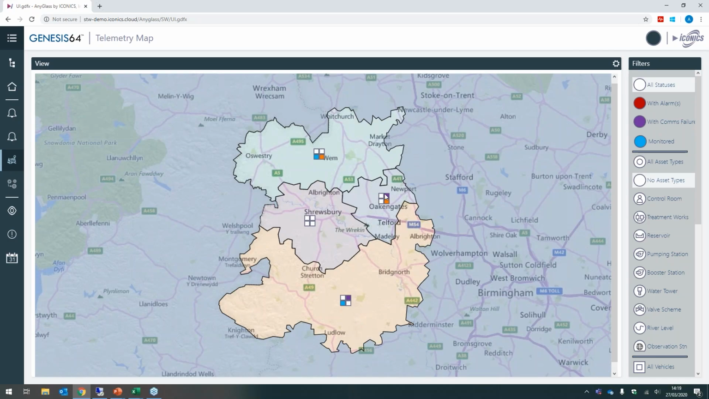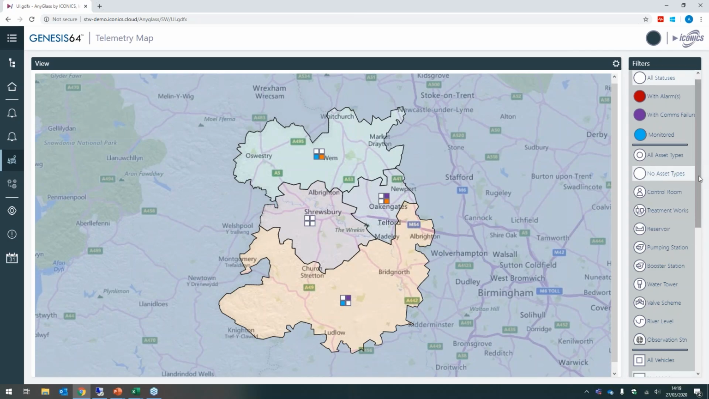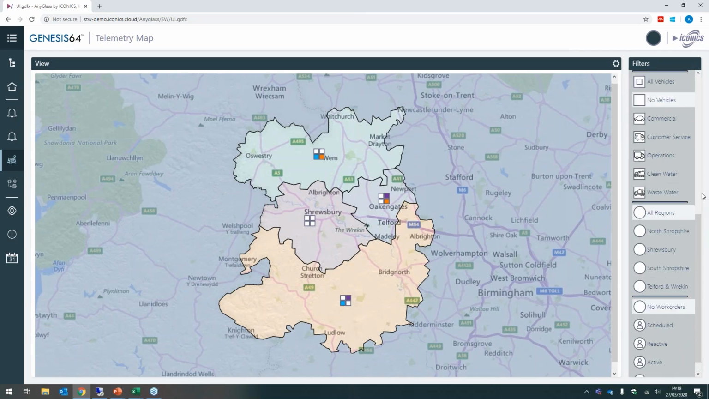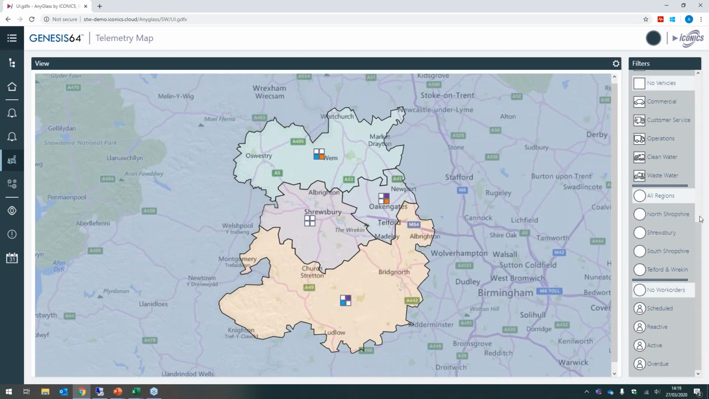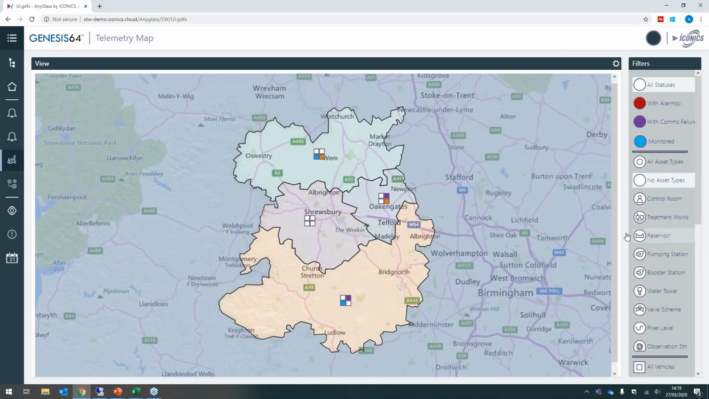And effectively, at the moment, it has some main indicators here to highlight what's going on. But the more interesting thing, talking about repeatability and cloning and responsive design, is if I start choosing on the side here, I'll pick an asset type. This is a list of all the asset types that are available. In this particular setup, there are a bunch of filters. The first thing I'll do is switch to a reservoir, for example. What you now see are all the reservoirs in this area, and it highlights in red if some of them are in alarm status, or purple if they have a comms failure, or blue if they're in the monitored status.